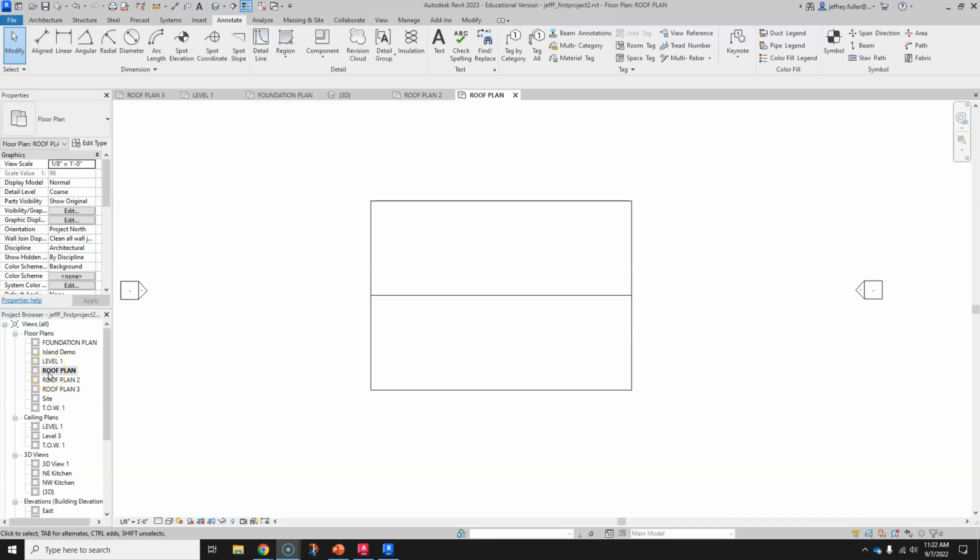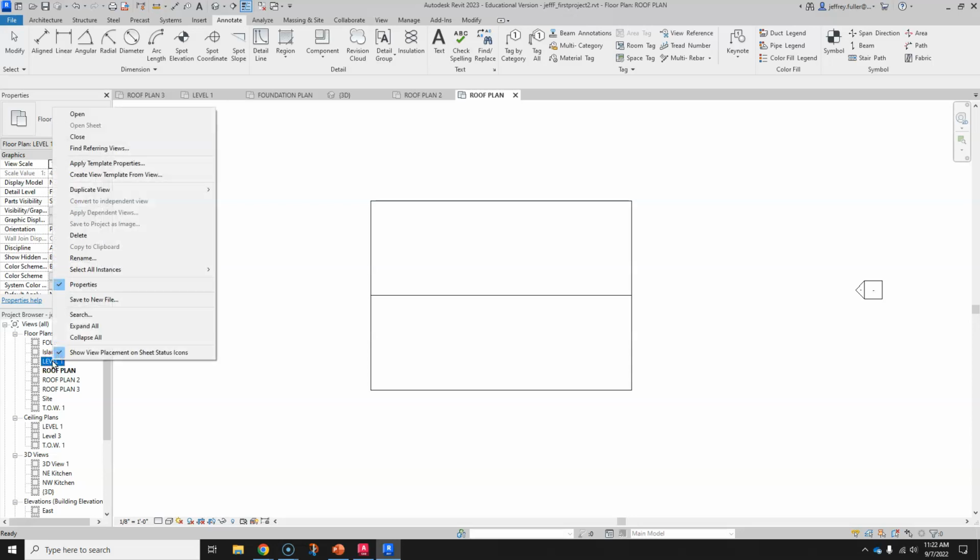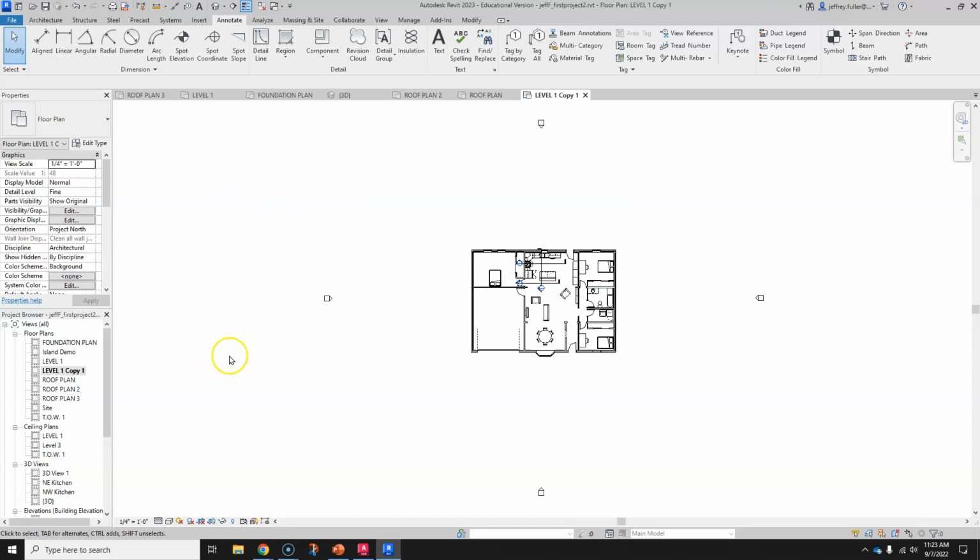Okay, to get that, you're going to go to the level 1 right here. You're going to right click on level 1 and you're going to do a duplicate. Okay, duplicate view and just click on plane duplicate. Okay, so now you have a duplicate copy. It says right here, level 1, copy 1.